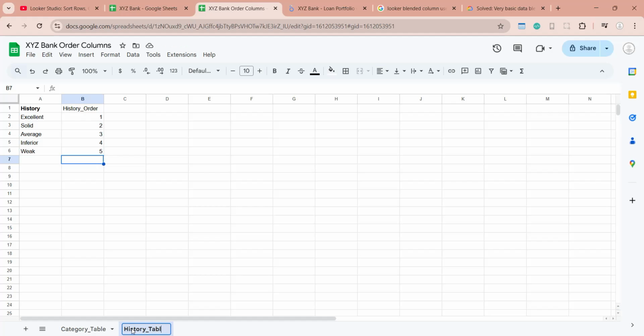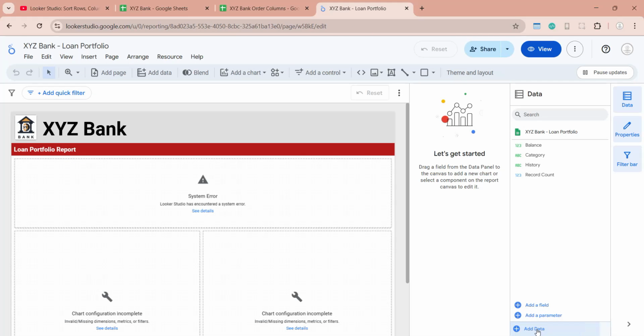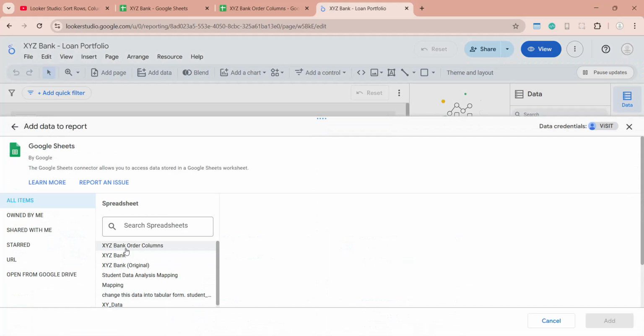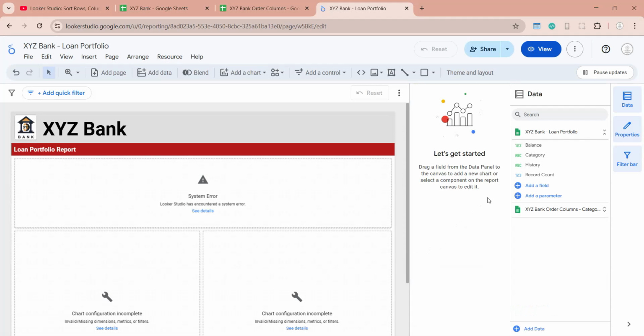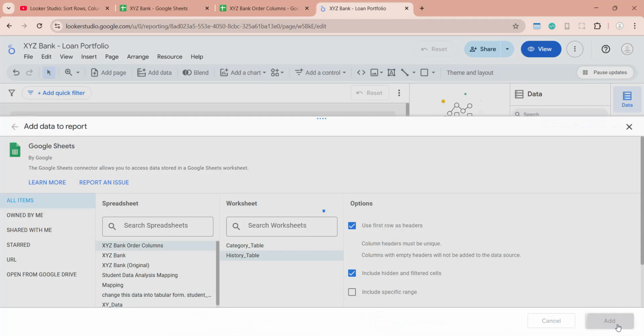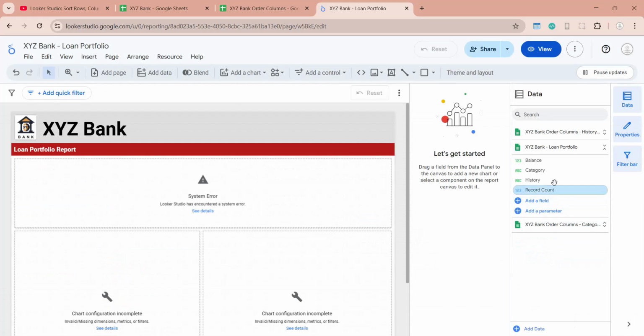Now, let's go to the report, and add these tables to our report as well. First add the category table. And here is the table we have just added. And now, let's add the other table as well. Now we have both tables in our data pane.